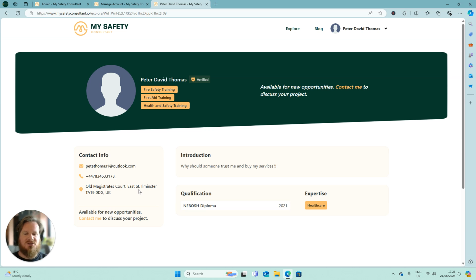Actually type something into the drop-down menu and it will come up with something. So you could pick a local football club. It doesn't really matter. All that matters is that they know where you're based. So that's the first thing that's really important.